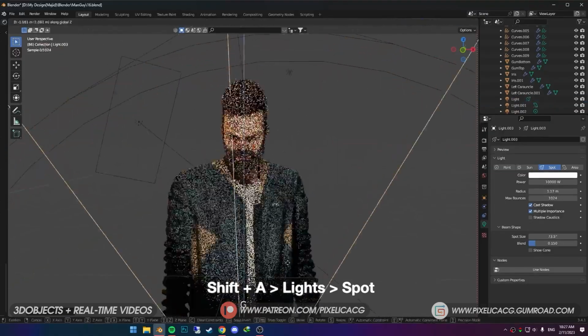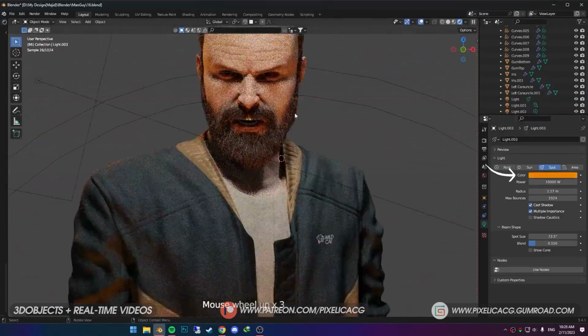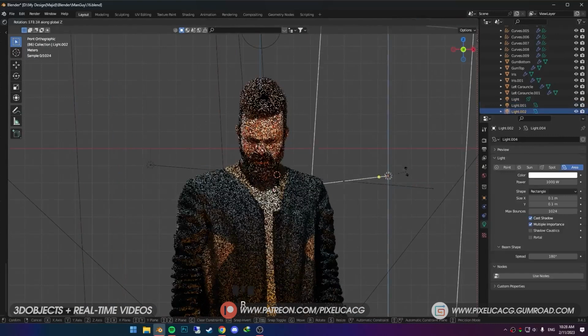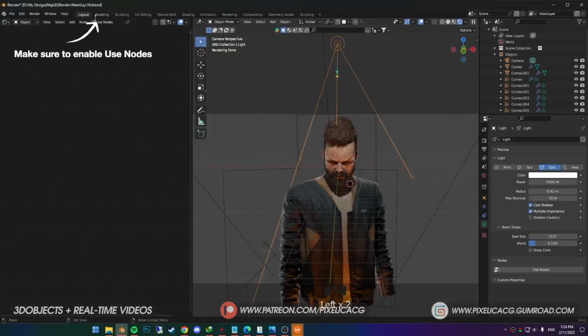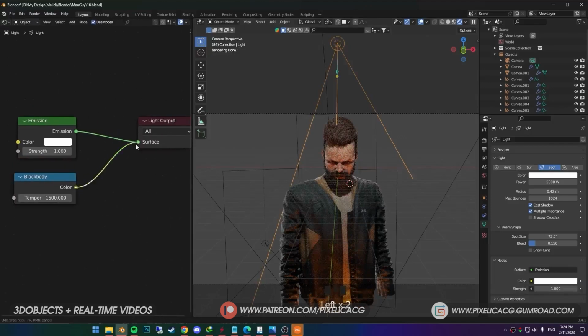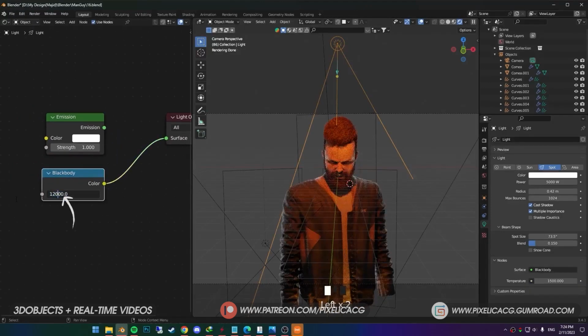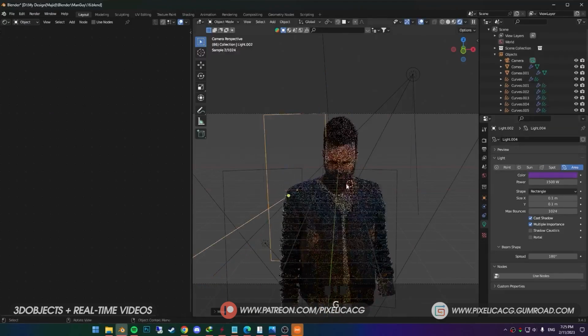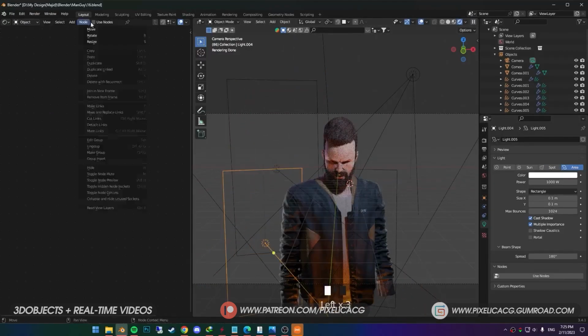Then add in another spotlight with orange color at the bottom and a few area lights in the back to make the character pop. I wanted a more realistic cold tone for the main spotlight, so I added a blackbody node to the light and put it on 12K so we have a fairly cold tone color. At the end, I added another area light and gave it a purple hint.